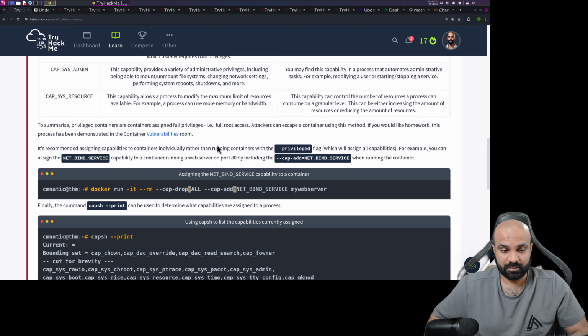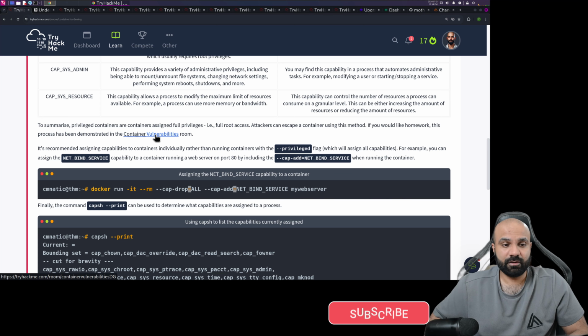All right. So let's see where we can use all of this. To summarize, privileged containers are containers assigned full privileges, for example, full root access. Attackers can escape a container using this method. If you would like homework, this process has been demonstrated in the container vulnerabilities. We already have covered this one before, so check my previous video, video number 15 on the DevSecOps playlist. You will find the container vulnerabilities.